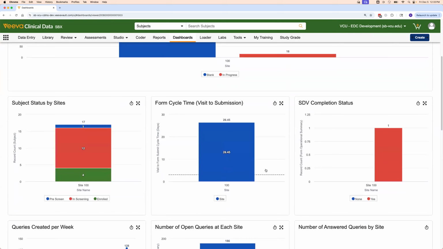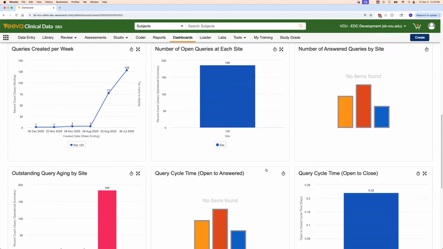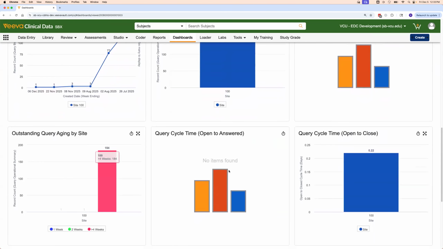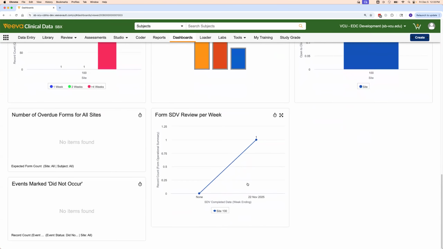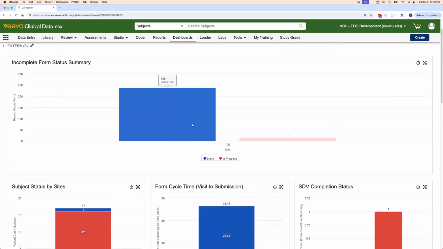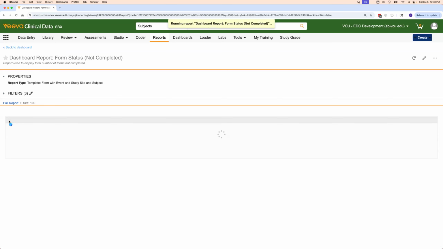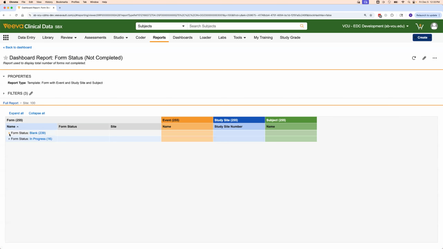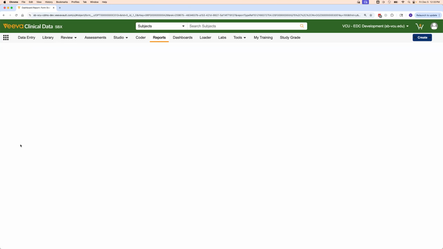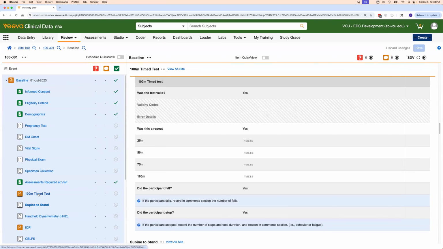And many of these are then also linkable. So if I were to come in here and I see, okay, subject statuses by site, queries by week, number of queries by site, for some of them you'll be able to click them. So let me find a good one here. Like incomplete forms. If I clicked on the incomplete forms, I would be able to see, okay, so these are blank and these are in progress. And then as you click on that, this is going to take you directly to the review tab. You can see all of the forms that are incomplete here.